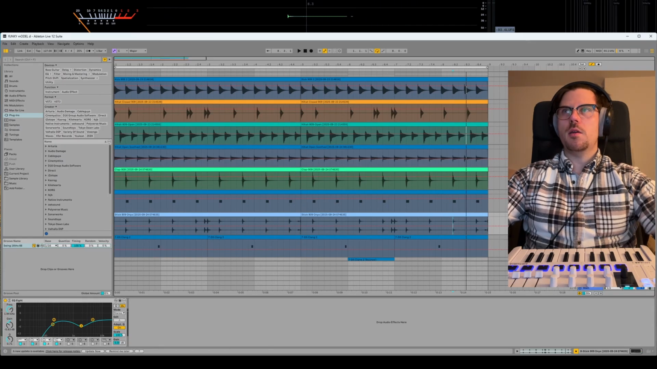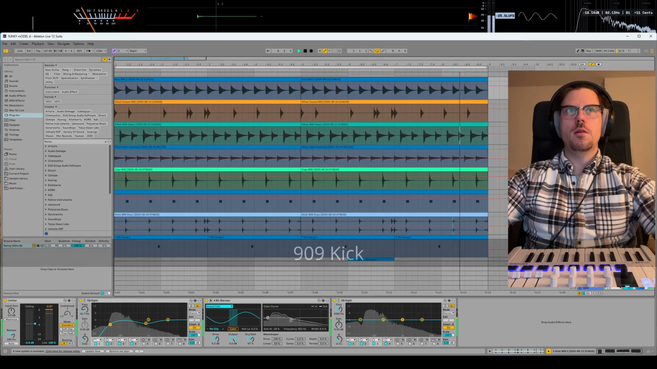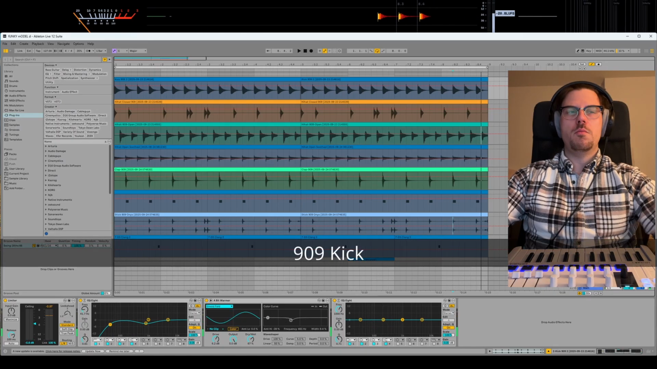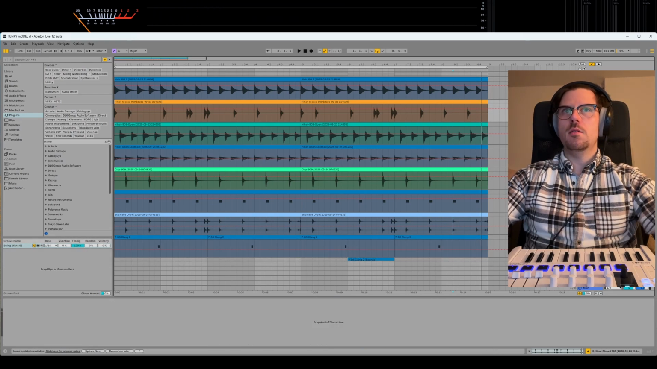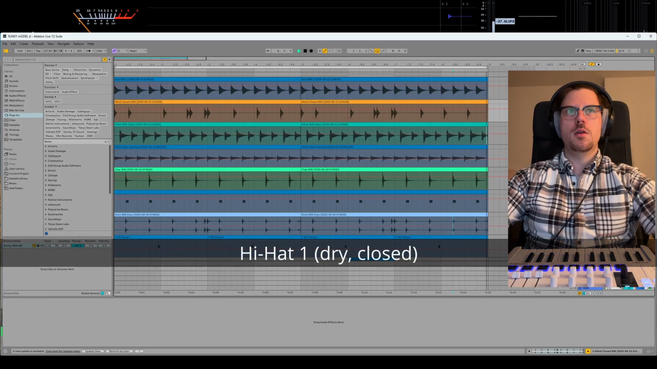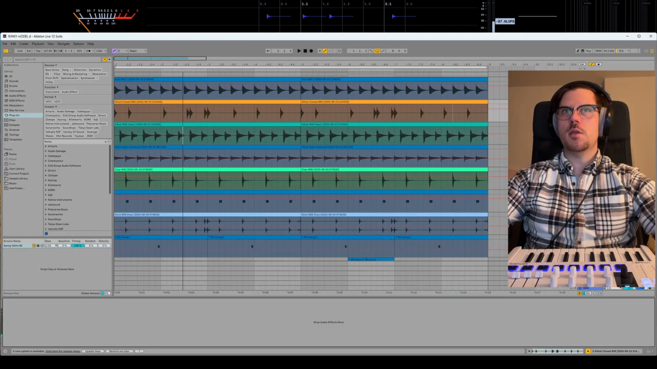But let's start with the elements. So we have the kick. Pretty standard. 909 kick, slightly processed to make it sound the way I want it to sound. Then one of 3 hi-hats. Very dry and not processed at all.